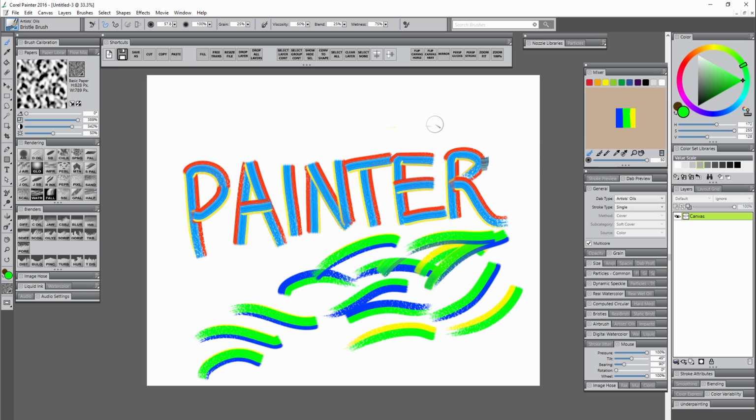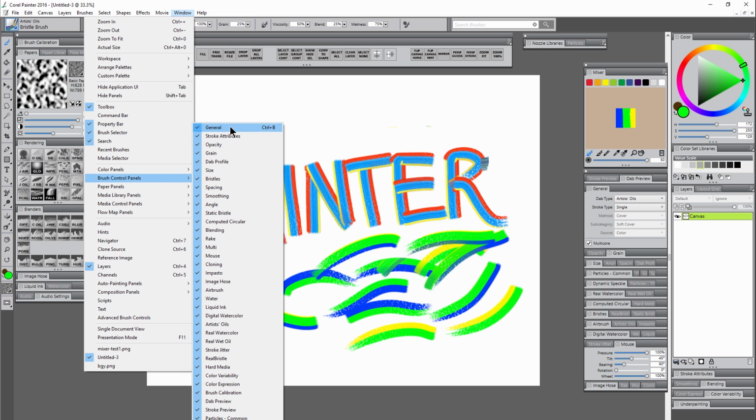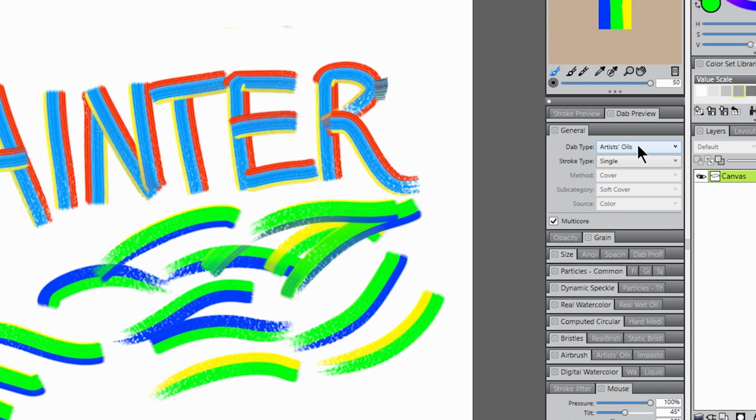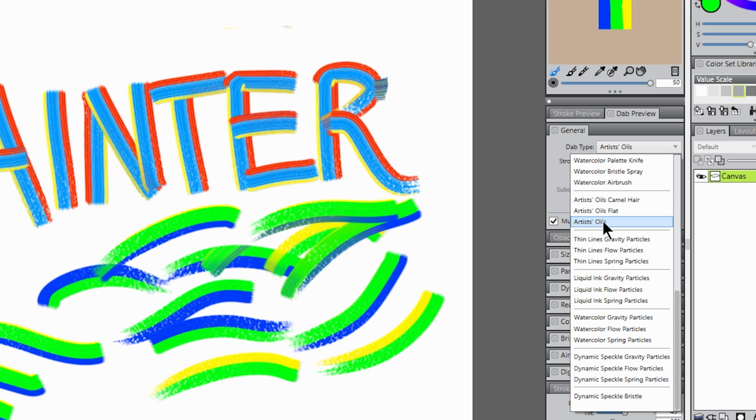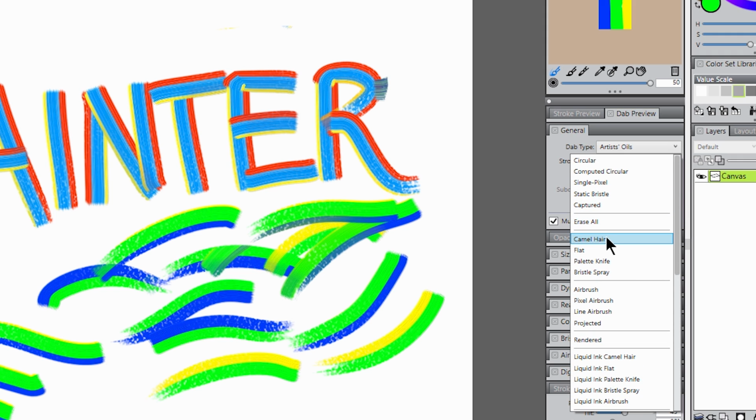So now that we know how to sample multiple colors and paint with them, let's take a look at the brushes that can actually use this technology. If we look in the General panel here, which is found under Window, Brush Control Panels, General, we can see that we can change the dab type for these brushes, and changing the dab type and the stroke type basically creates different kinds of brushes. So the dab types that will work with sample multiple colors are Artist Oils Camel Hair, Artist Oils Flat, and if we scroll up, we can also use it with Camel Hair Flat and Bristle Spray. So basically any of the realistic bristle brushes will work.